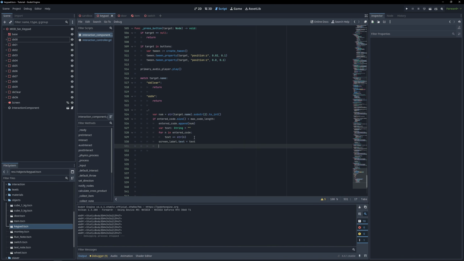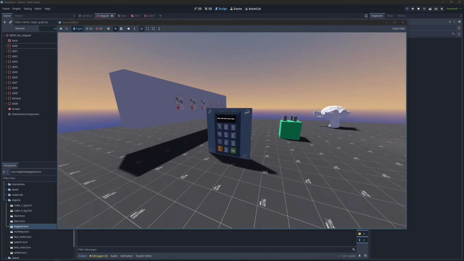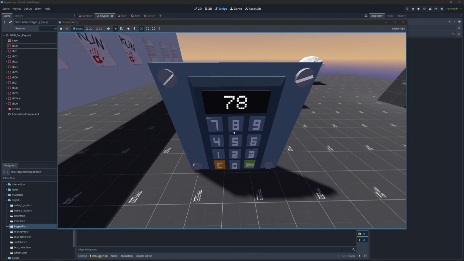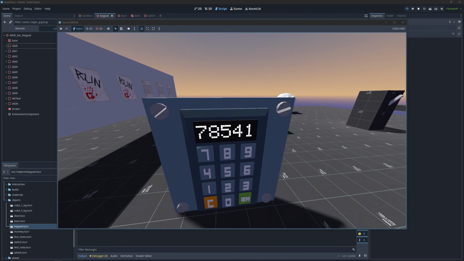And then we're also going to change the color of the label. If it's a successful code enter, it'll be green. And if it's incorrect, it'll be red. Otherwise, it'll be white. So we need to call the modulate and set this to color.white. That way, if you enter the code again after a success or a failure, it'll change the color back to white. So if you go ahead and run the game and hit start, we can come over to our keypad and see that it's updating in real time.